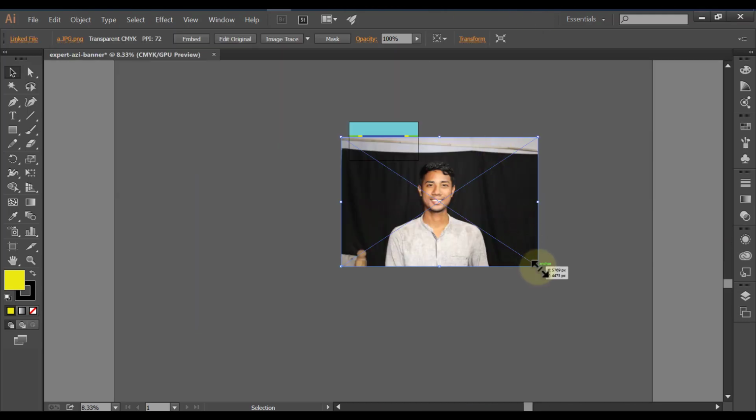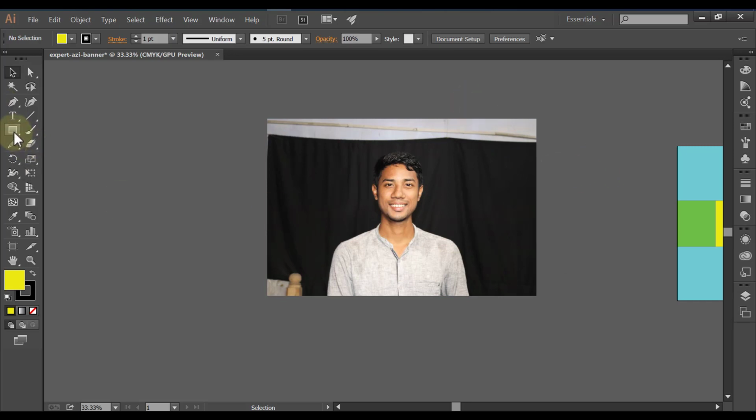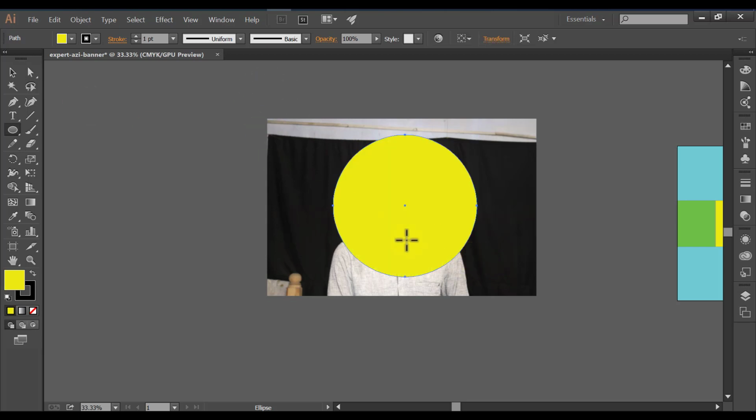Now let me resize the image. To make this round, we need another tool. It's called the ellipse tool. Hold down Shift and then make a round. It's not really round, it's called a circle. So you have to make a circle, and now it looks like this.